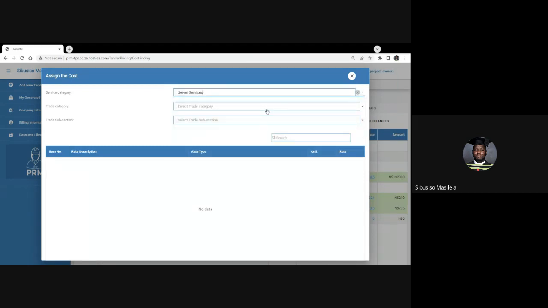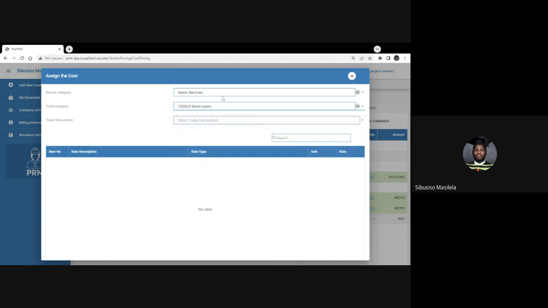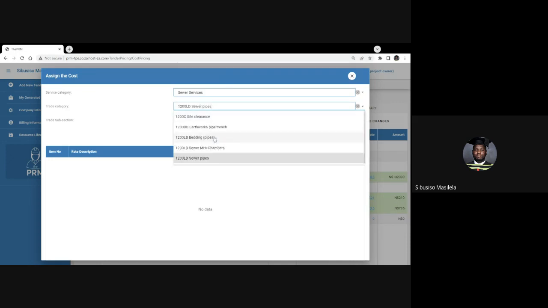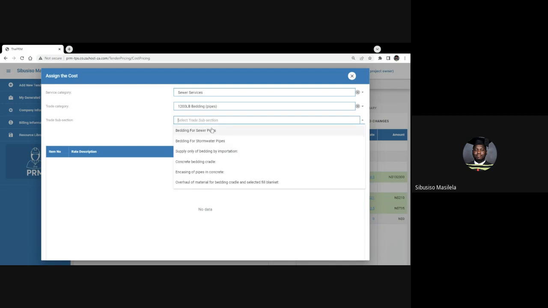So we can go here. We know we are doing sewer, and then our trade category is, I think we are on sewer pipes, if I'm not mistaken. No, we are on bedding. Sewer bedding, and then the subsection is bedding for sewer pipes. So if for whatever reason you want to go for stormwater pipes, sewer pipes, you are able to be flexible to search for your rate here.